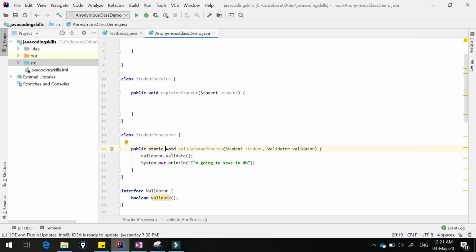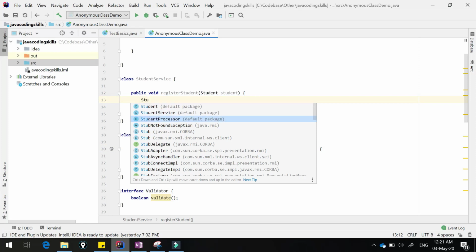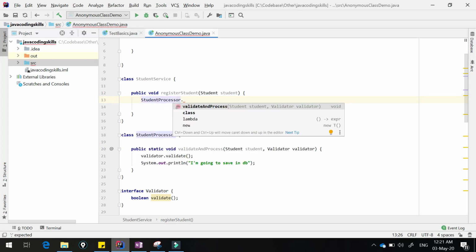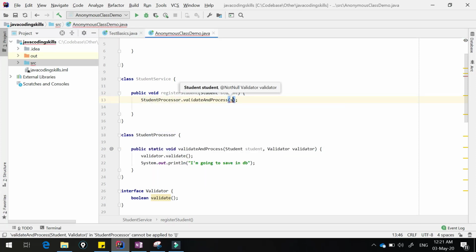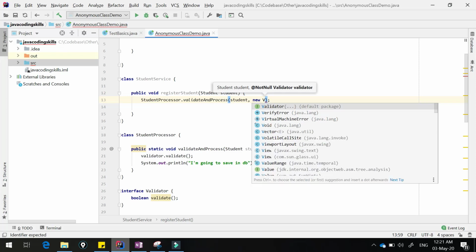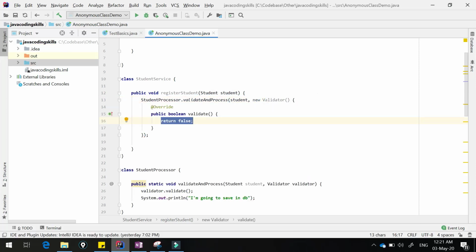Let us make it static for the time being. So StudentProcessor.validateAndProcess, here we are passing student, comma, now our anonymous class. So here new Validator, and automatically it will come. Let us write some logic.